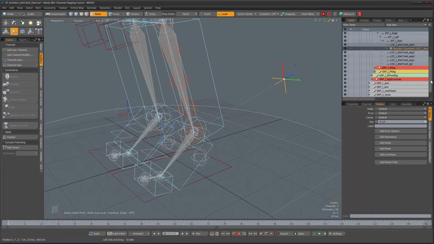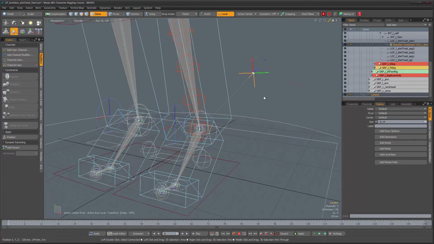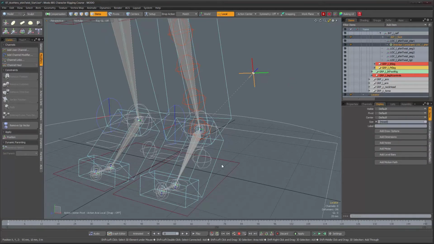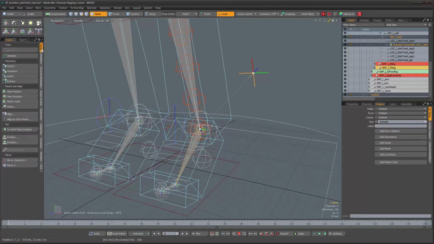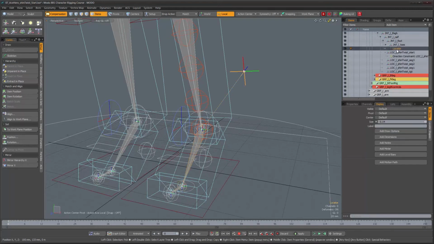Now what I'm going to do with him is parent it to the foot joint. So let's go to setup, compensation, parent in place. Okay, so now he's a child of the foot joint. Let's rename this locator. It's going to be up vector left shin twist.